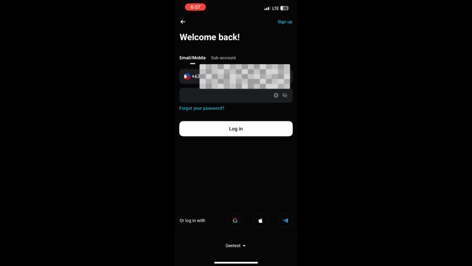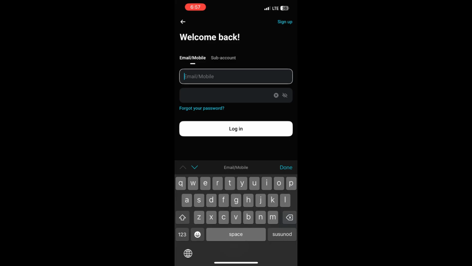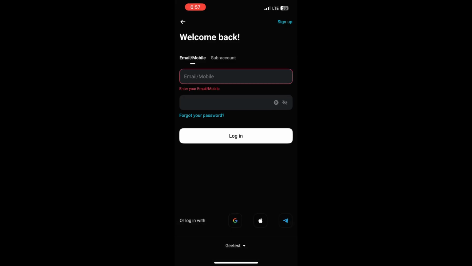If you registered using email, phone number, or a social account, select that login method instead, enter your details, complete the verification code, and confirm. After logging in or importing, set a strong unlock password or PIN, enable biometric login if available. And then, you're ready to manage your assets in Bitget Wallet.